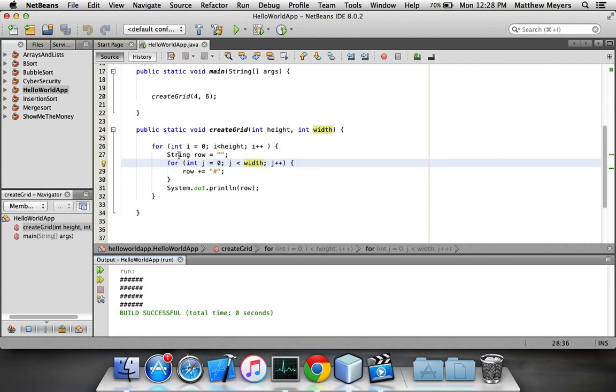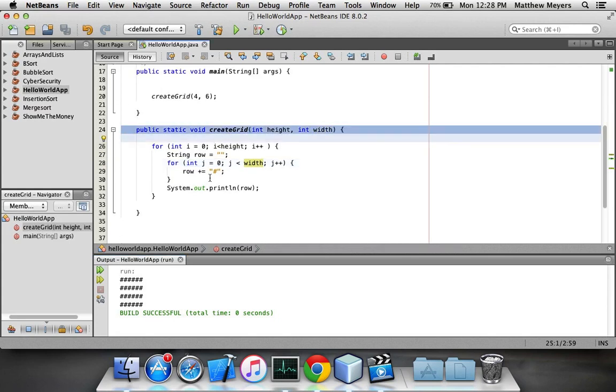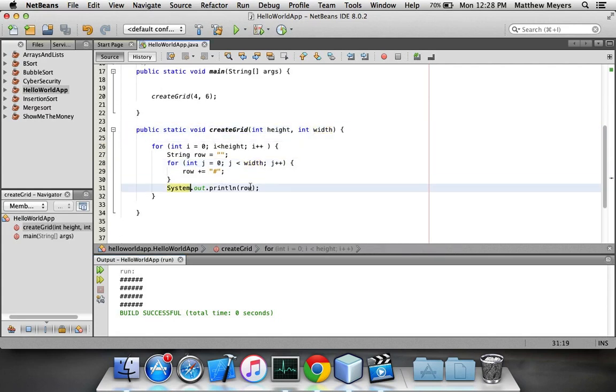So what we're going to do is take our createGrid function, and instead of just printing out the rows, we're going to ask it to create a multi-dimensional array that stores this value as well, and we'll have it print that just to see. All right, so how do we do this?